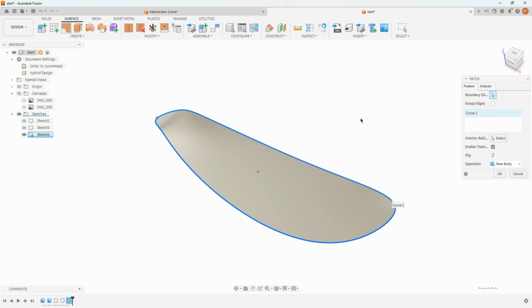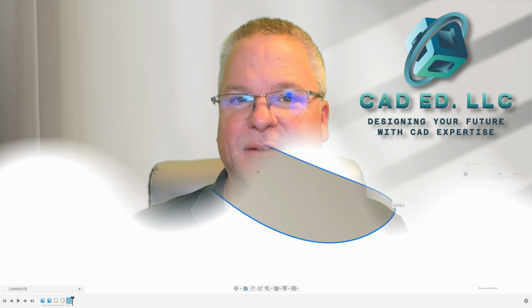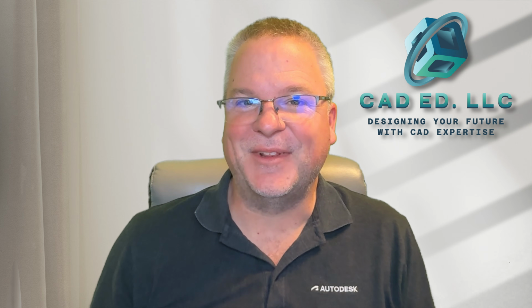So that is the intersection curve command, and hopefully you can see how beneficial and how powerful it really is compared to having to move the individual spline points like I showed in the last video. I hope you learned something new and enjoyed that video.